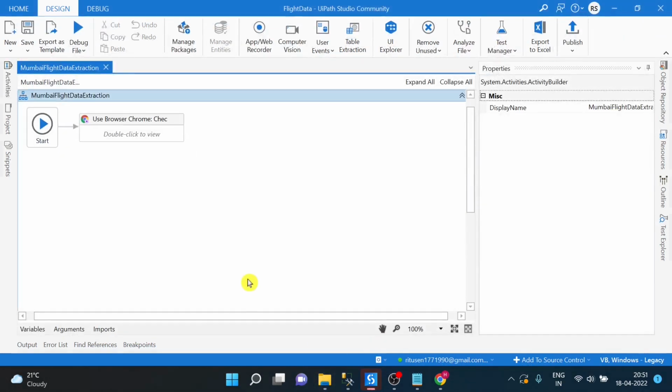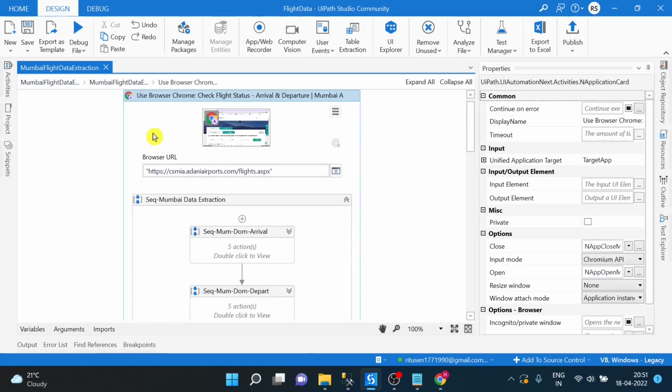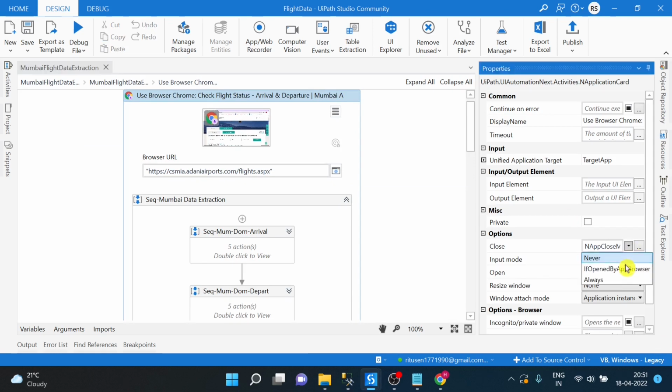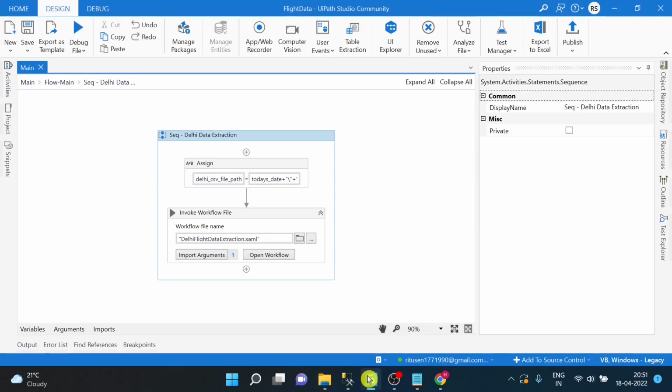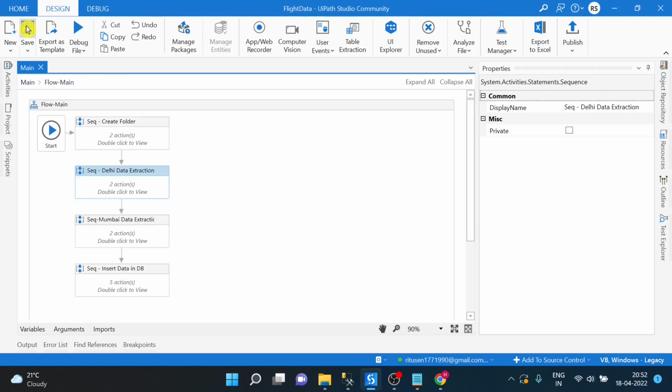I am closing the file so confidently because we have already tested everything in the last two workflows. So you can come here again, open if opened by the app. You can select never, if you never want to close the browser after completing the activities, or you can select always also. But if opened by the app, then only we should close. We'll close this, come back to UiPath, main workflow, save everything, the save all option is also here, and then debug now.